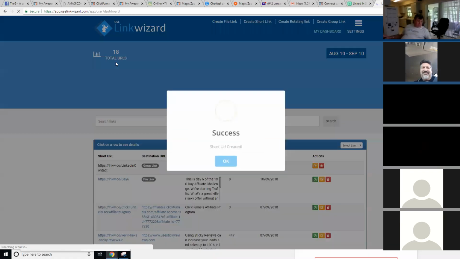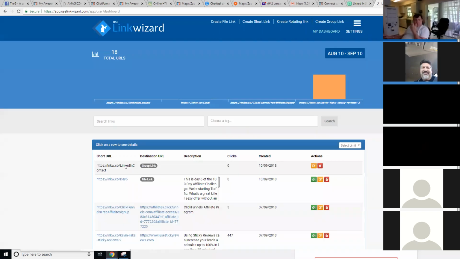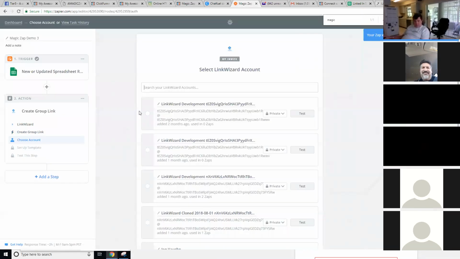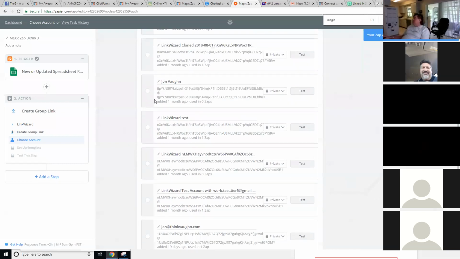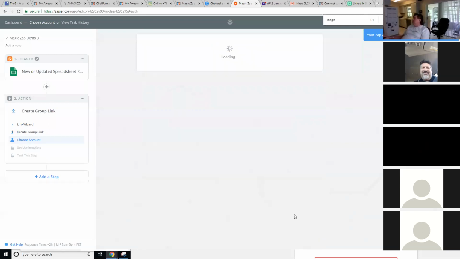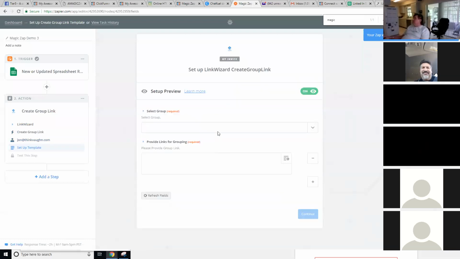So I'm going to add this group link. What that does is essentially create a template for me to create these little individual links in my automation. So now I'm going to create this group link. I'm going to go in and connect my Link Wizard account that I want to use. Make sure he's my right account. I'm going to select my group link.